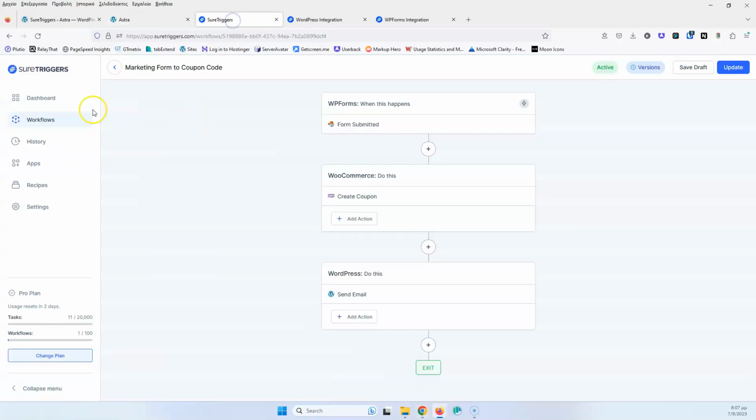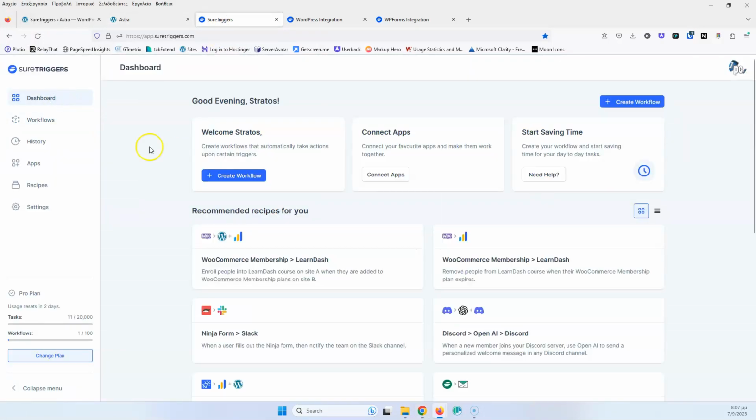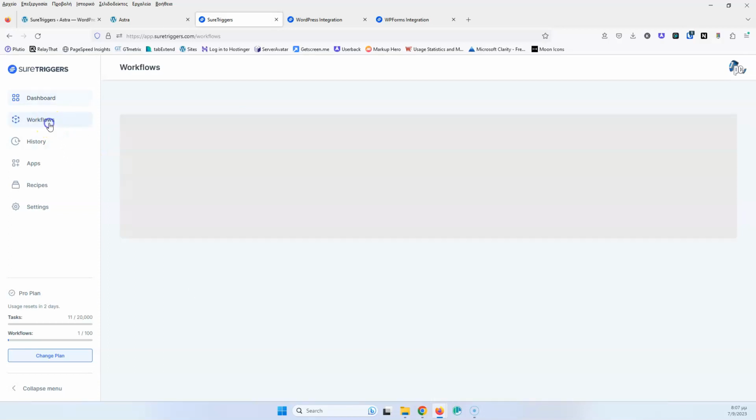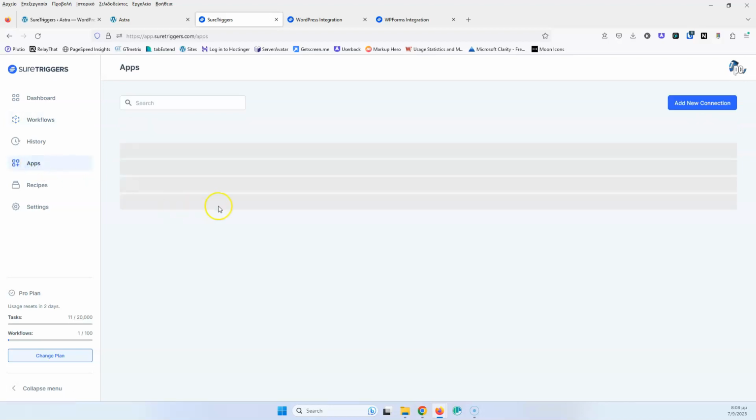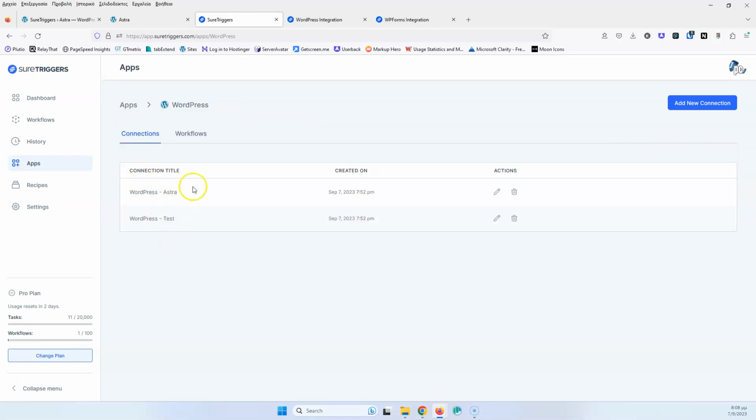Back to SureTriggers. Let's see now the dashboard. Okay, and now I can go into the workflows and see all the workflows that I have connected at this moment. As you can see, these are the workflows. And if I go to the apps, I will see that I have WordPress inside here. And it says 2 connections because I have 2 websites with 1 workflow that this is included in. So I can go and see the workflows here, or I can see the connections if I click the connections. And as you can see, these are the 2 websites that I have.